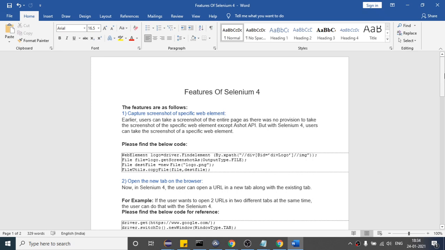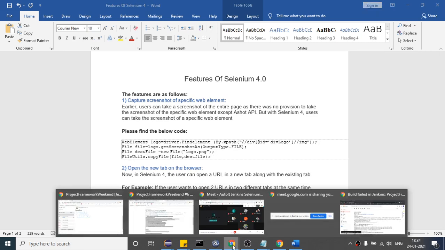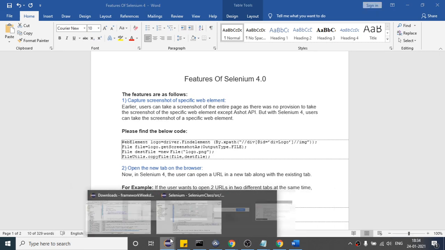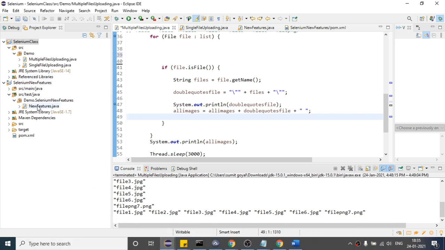Okay, so now we are going to discuss some new features of Selenium 4.0. If you see, we have discussed three methods of how we can capture the screenshot. But with the help of these three, four lines, you can also capture the screenshot of a particular web page. That is very easy. Let me simply copy paste, and here I have already created.